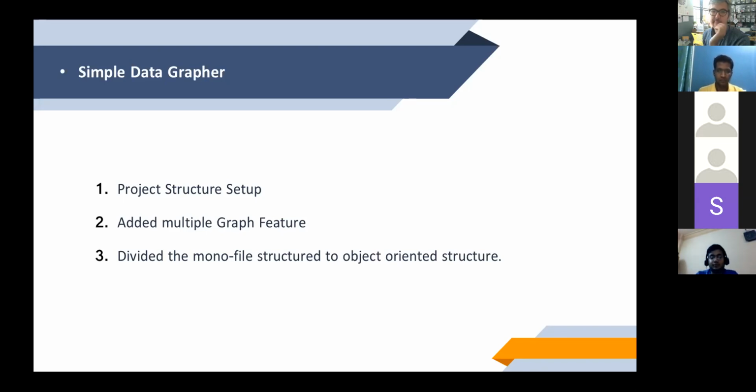The third thing I worked on is converting the mono-file structure to an object-oriented structure. Initially, all the code was in one file. So I structured it into different classes using OOP concepts in ES6 and used Babel to transpile into ES5 so that it worked in all the browsers.